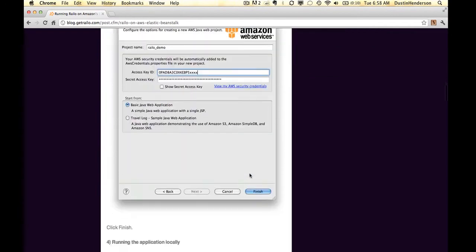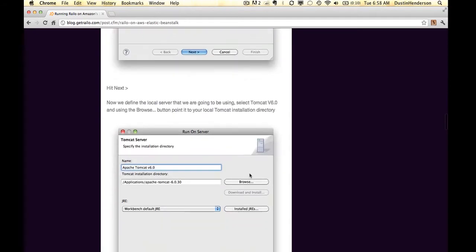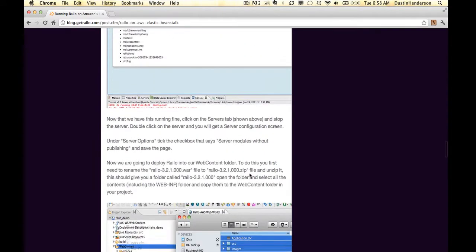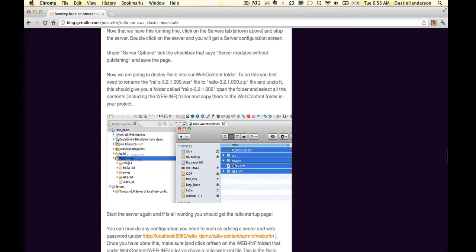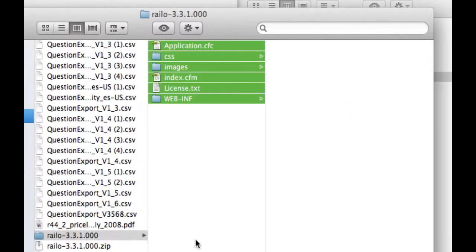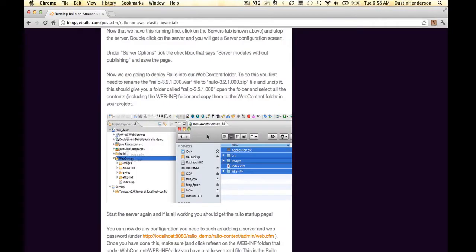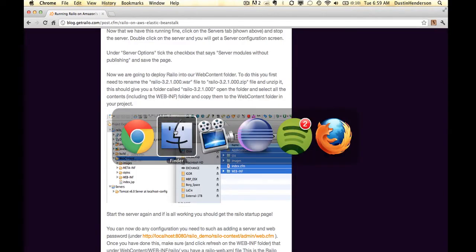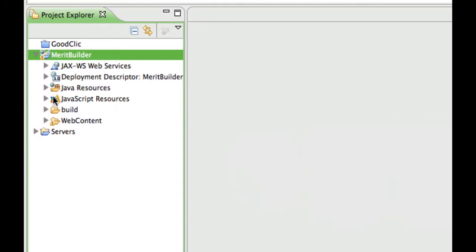At some point, once you follow the instructions, they're going to have you unzip the contents of the Railo server zip file, and that's going to look something like this here. They're also going to have you create an AWS Java web project in Eclipse, and that's going to look something like this here.